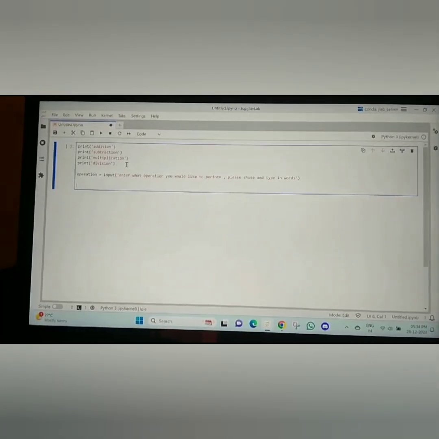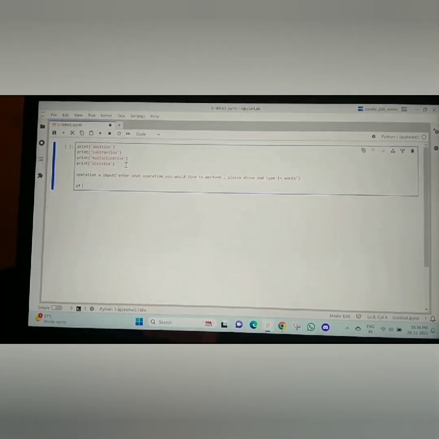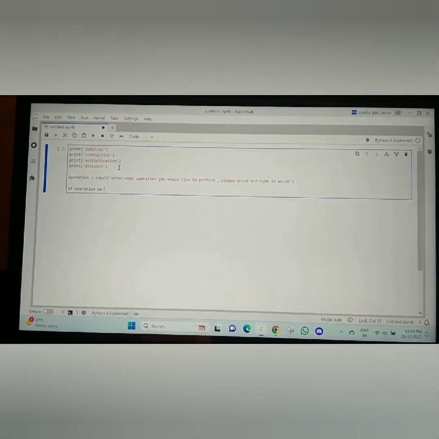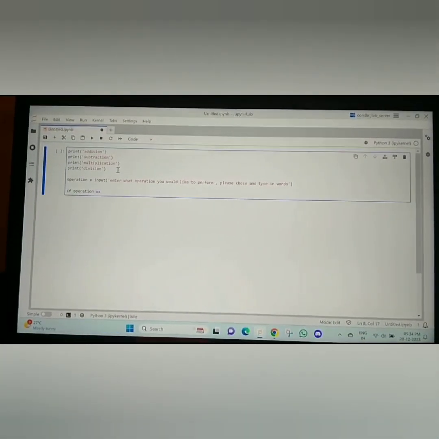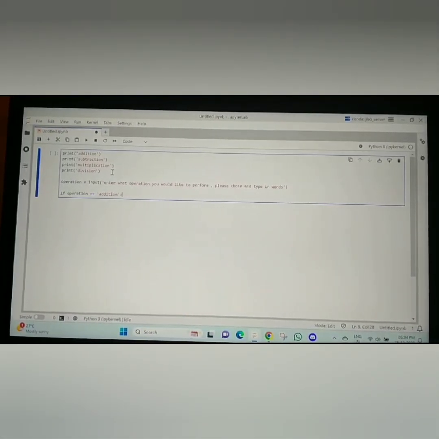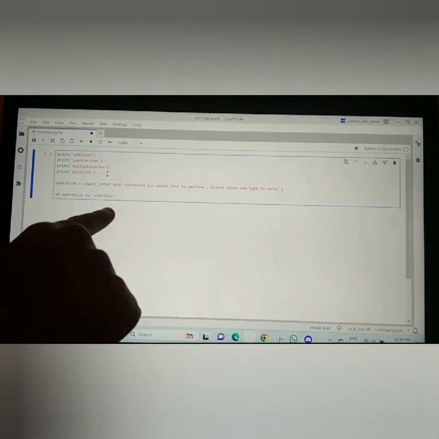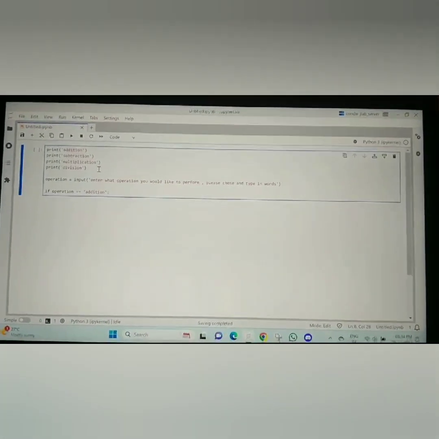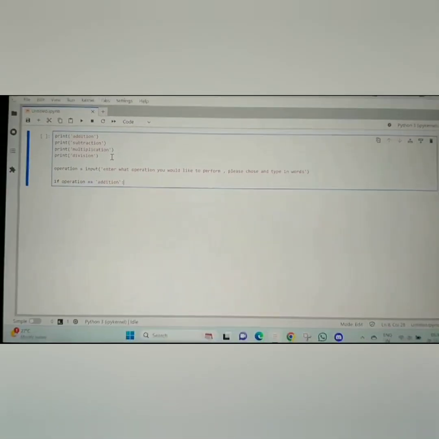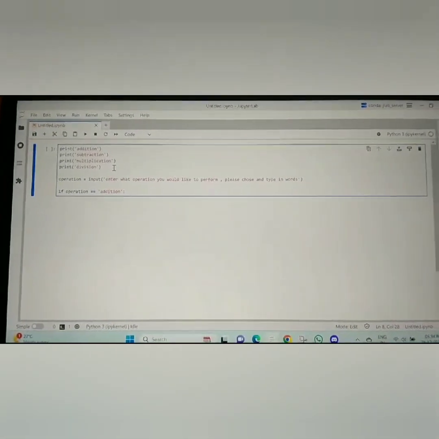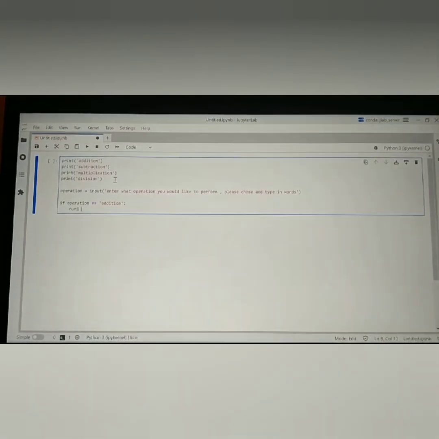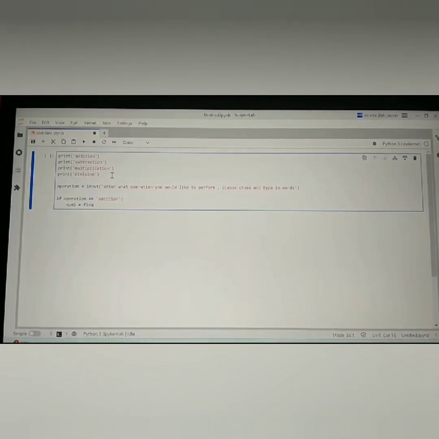After this guys, we are adding an if command. So if operation is equal to, if it is addition, then make sure you add this guys. This is a colon, and without adding this it will not work. If operation is equal to addition guys, num1 space is equal to space float.